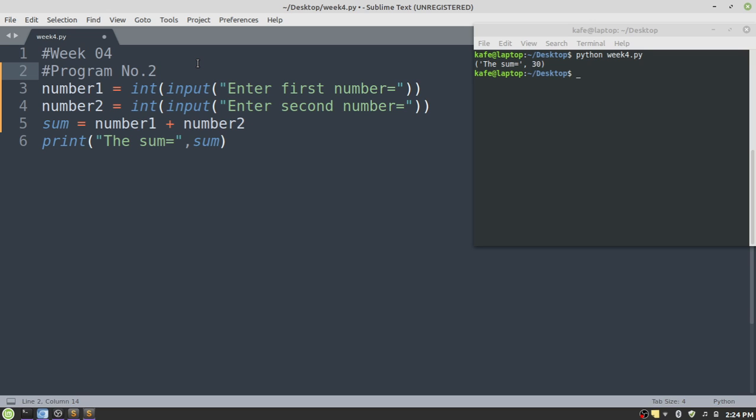Although you can provide a floating point constant, it will be converted into integer type. So first it will display the string enter first number equal on the screen, and then it will wait for the user to provide an integer type value. Once the user provides an integer type value, that value will be assigned to the variable number 1 with the help of this assignment operator.